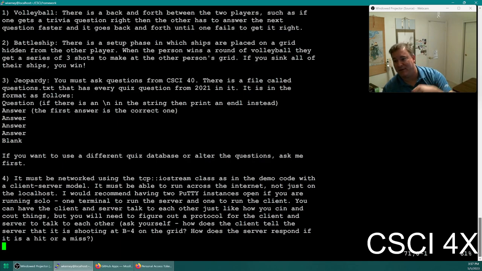Then the other person solves it, and you have to see if they solved it faster than the first person. If they did, you go back to the first one, and so on and so forth. So this is something that you could do in csci40, right? Just imagine that none of the other bullet points exist. If you're going to start with the volleyball part, imagine none of the other bullet points exist. There's no networking, there's no Jeopardy, there's no battleship. All you have to do is make a dummy trivia question, like, I don't know, what is 2 plus 2?